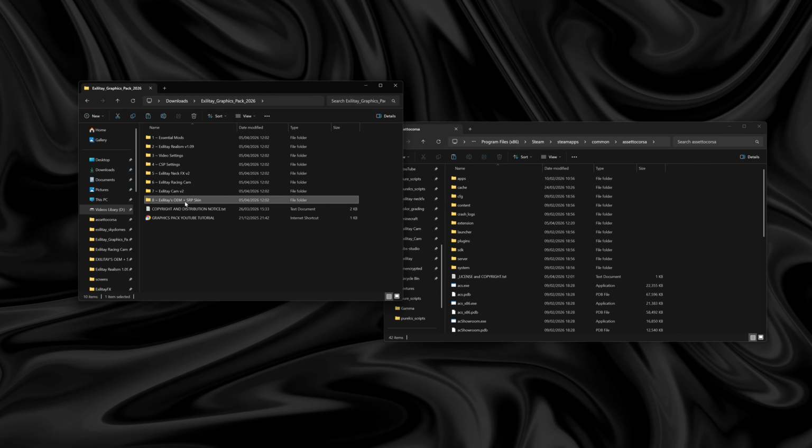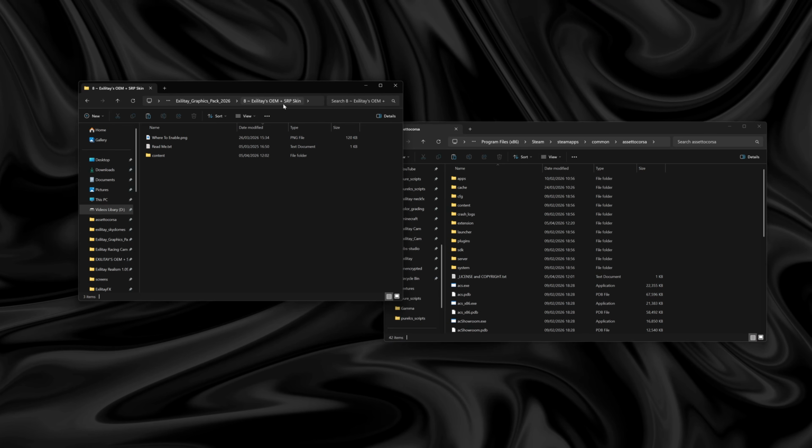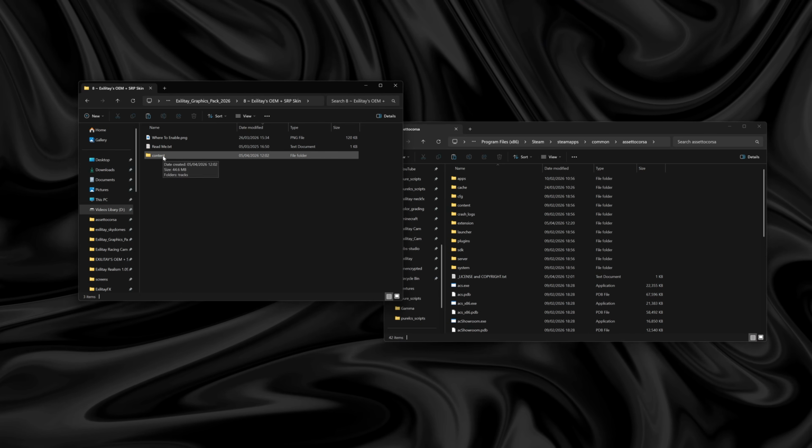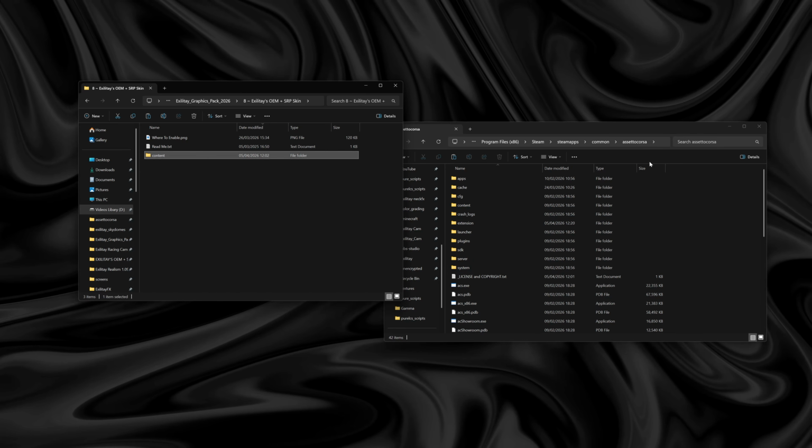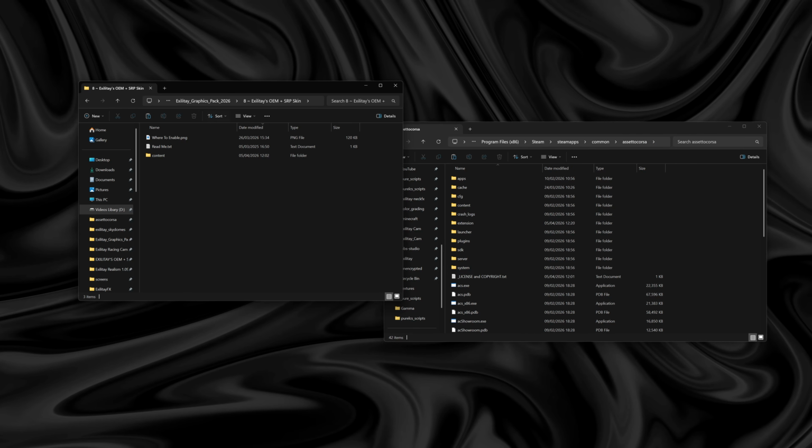So now that's done, we can now install the OEM Plus SRP skin. It's the same process. This time you drag the content folder into the root folder. Of course, I've already got this installed, so I'm not going to do that.